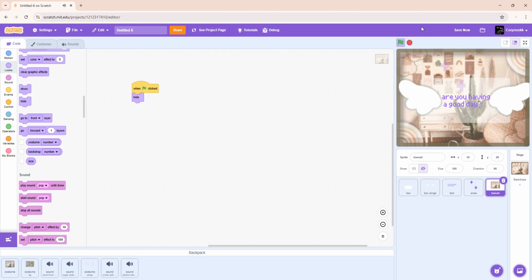So that's how I did my last video. Just make sure you use Scratch for it. Of course, you could use any other editing app if you want, but I use Scratch for this.